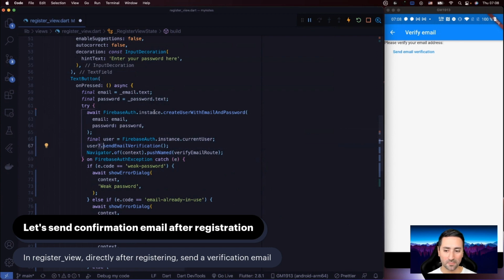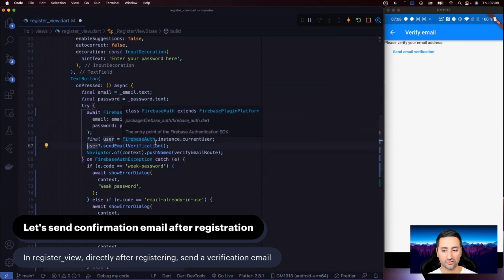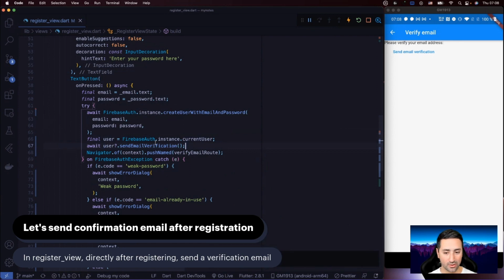So remember, user is optional, and this function returns a future void. So you can't just call it; you need to await on it. And so now we're doing that. We're now awaiting on that.